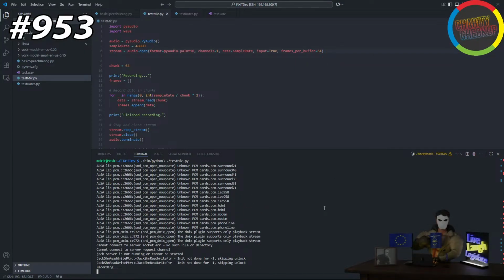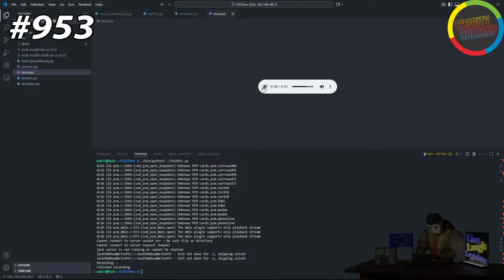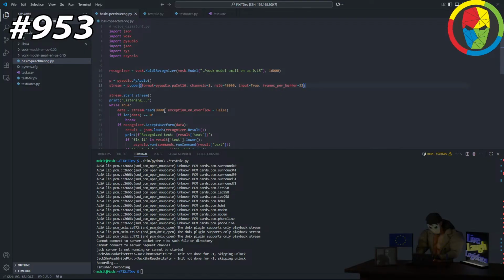Test 1, 2, 3. Okay, there we go. That's as far as it could go. All right. Well, let's try it now. Maybe with, I don't know, 32 frames per buffer. And 32 right here, I guess, because I think those are the numbers.